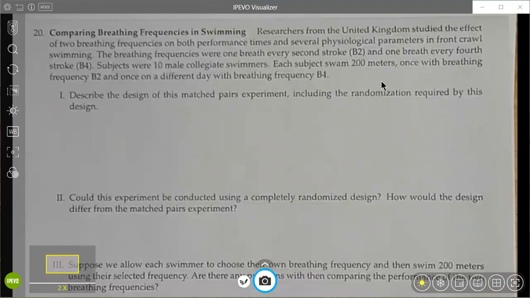For our last type of matched pairs, we're going to look at swimming the freestyle or the front crawl stroke. So we have 10 male college swimmers, and they're going to swim the 200-meter freestyle twice. One of the times they swim, they're going to breathe every other stroke, or every second stroke. And the other time they swim the 200 free, they're going to breathe every 4 strokes, and we'll call that B4. The other one is going to be B2.